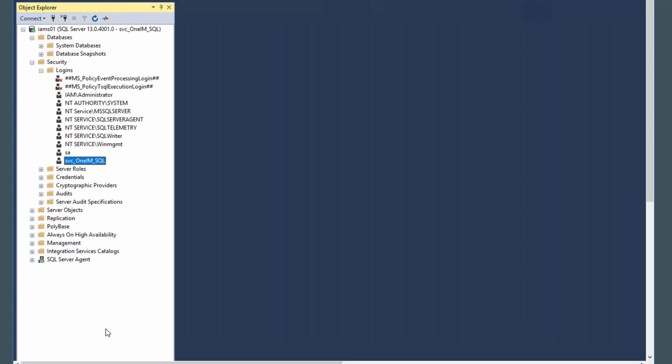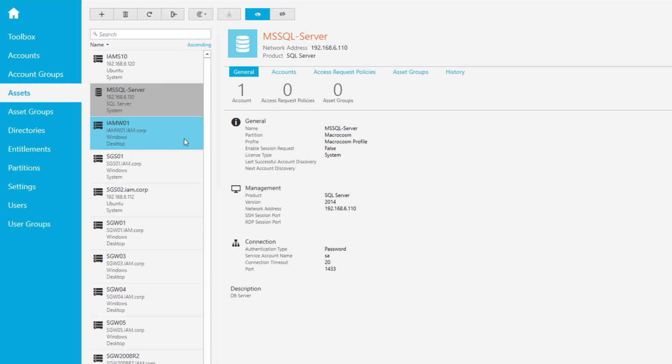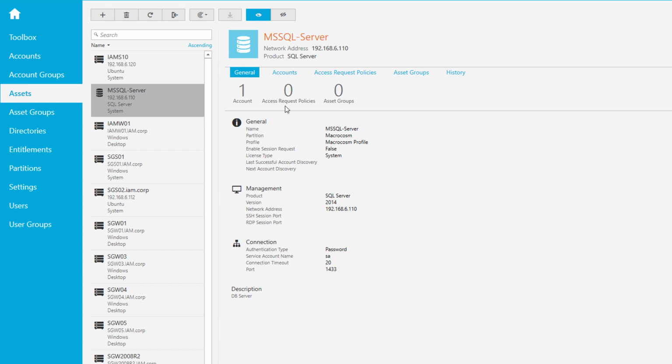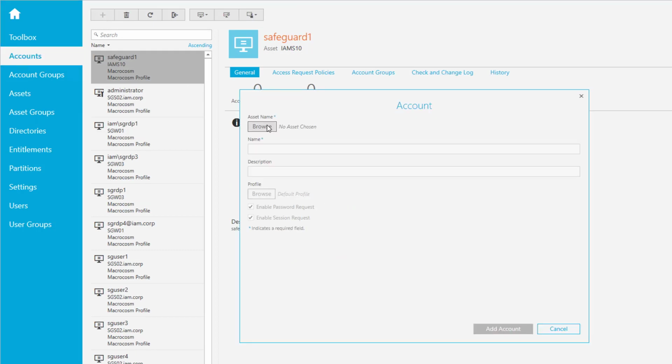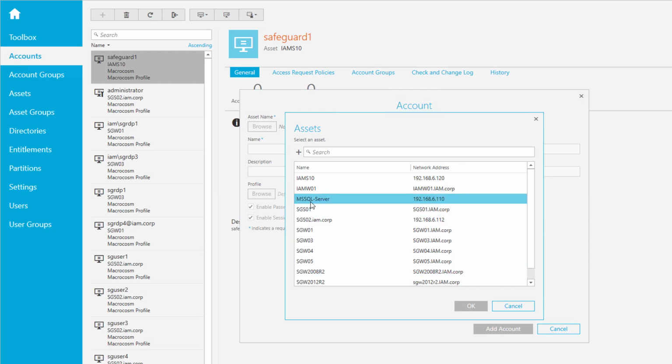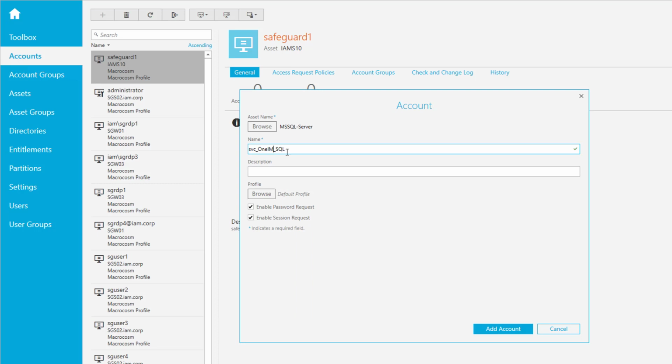So the approach is pretty much the same as on the hardware or an operating system asset. Just go to your Windows client or to your browser, whatever you have. And you see we have already created the asset. So now go to accounts and create the account inside Safeguard. Go to browse, go to the SQL server as the asset. And now it is 1im_sql database account. We just leave it here for password request only, because at the current moment we don't support session management for that account.